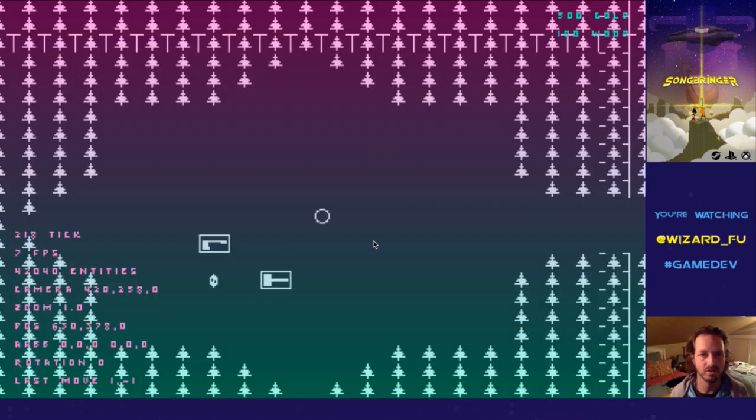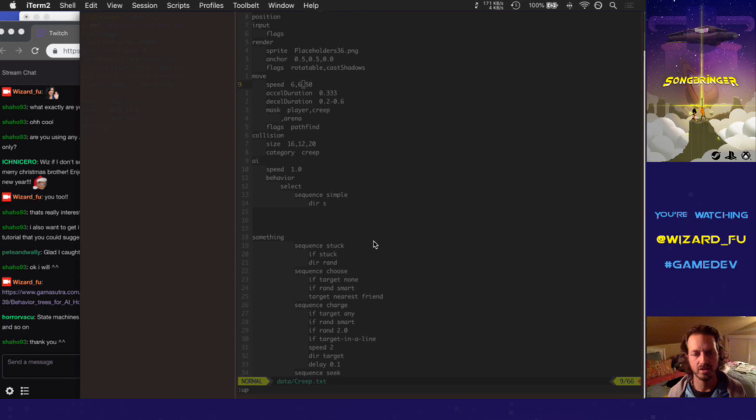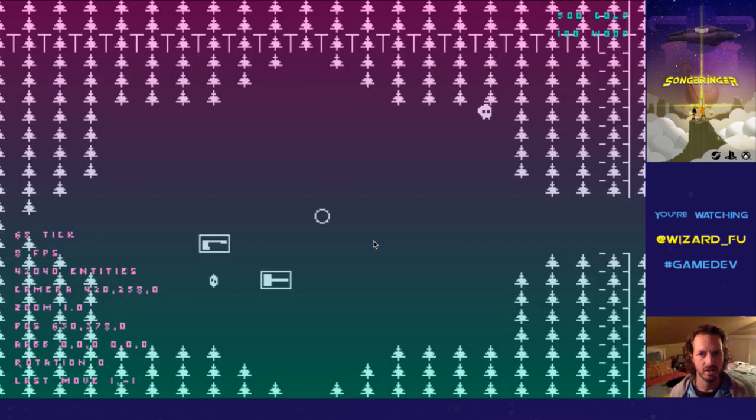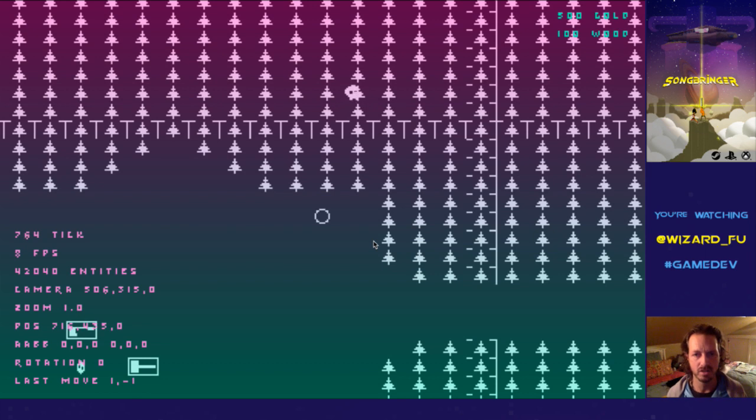Let's make him move even slower. He's still moving fast. Speed 6. He should move slowly to the north. I'm the circle character, and up here, just to the north-east, is a little skull-like character moving through the trees. So eventually that will represent a creep character, and there you go. That's the beginnings of an AI system.